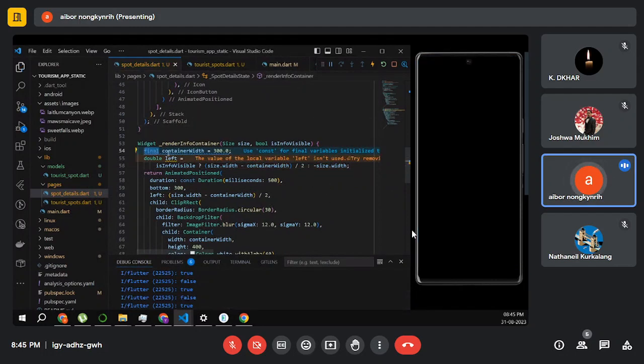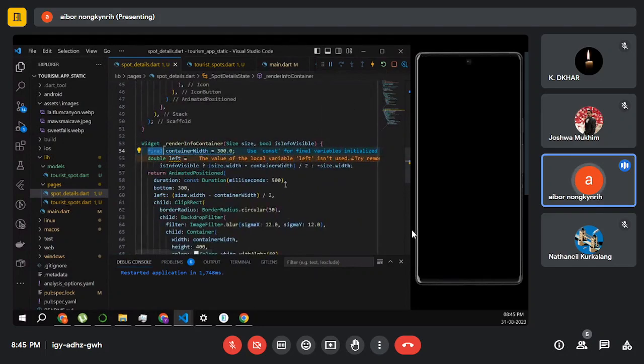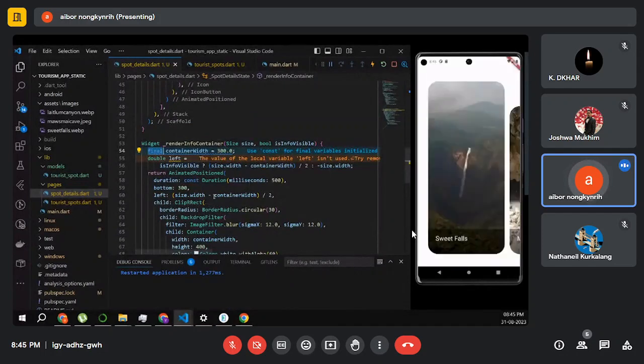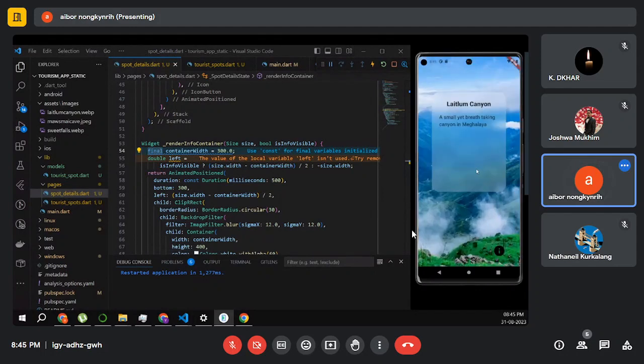Local variable is in use. That's okay. Just render again. What's happening here? Why is this not working? Oh, it's left here. Okay, so now let's just use our value here inside left.